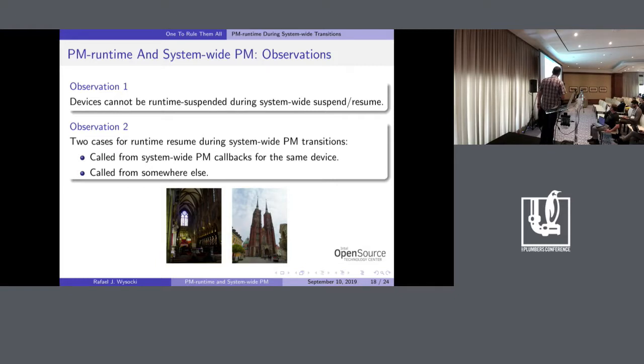And the second observation, which is also important: there are two reasons why PM runtime can be used during system-wide power management transitions. First of all, it may be used from a callback running in a system-wide power management flow for the same device. For example, the driver sees that it needs to resume the device because of the wake-up settings, so it will use PM runtime for that. Or a bus type can see the same thing. And the other case is that it may be called from somewhere else.